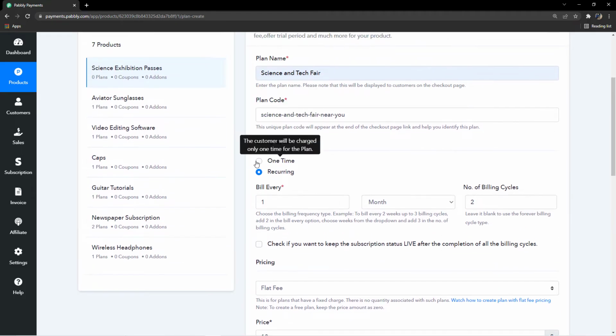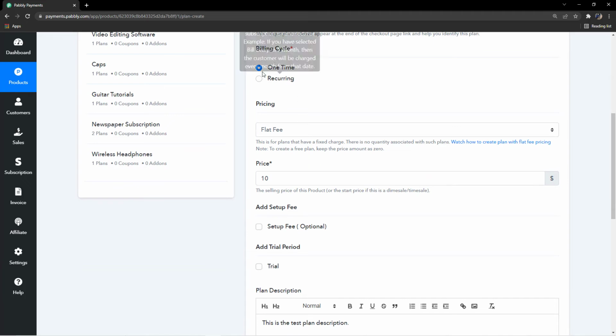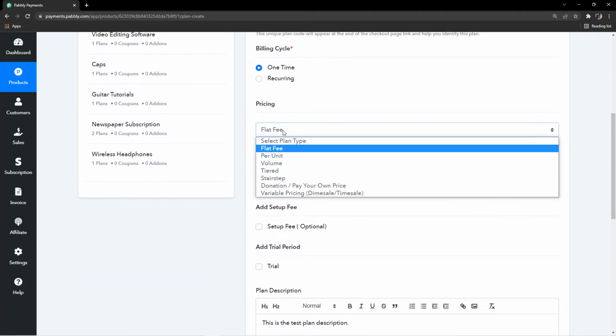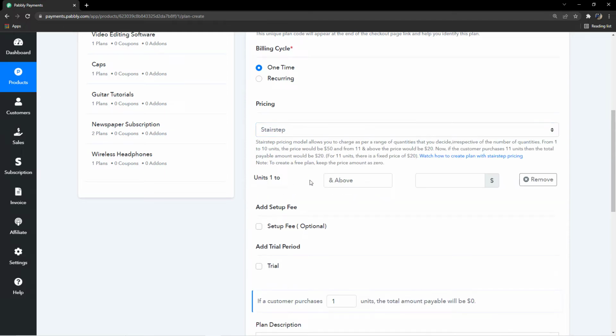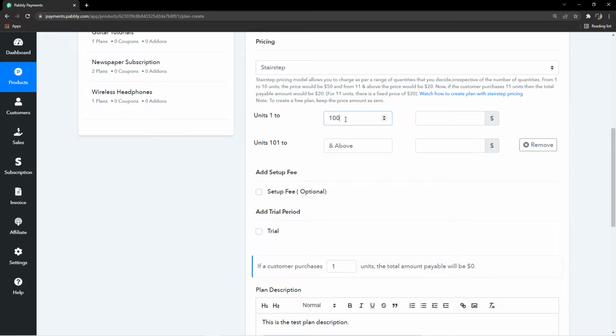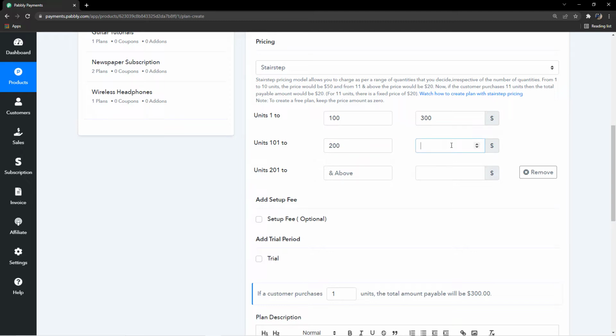Here I'm going to select the one-time billing cycle as I wish to receive a one-time payment from my customers. Now I'm going to select the pricing as stair-step pricing, and we are going to set different ranges and assign a flat fee for the entire range. Let's say from 1 to 100 units, I'm going to assign a flat fee of $300, from 101 to 200 a flat fee of $500, and from 201 and above a flat fee of let's say $600.